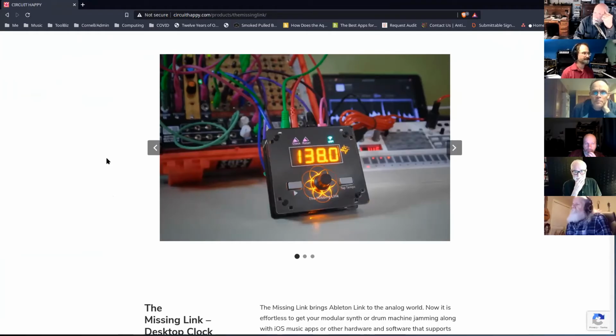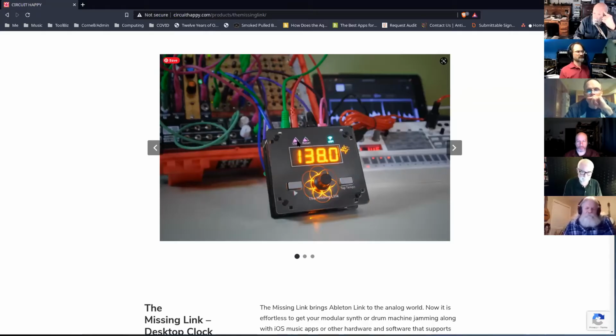Yeah. Okay. So this is a little device made by a company called Circuit Happy called the Missing Link. What it does is it puts out Ableton Link information onto whatever wireless network you choose to connect it to, and you set tempo with it, either using the knob or using a tap tempo feature. But it also puts out CV gate, and it also puts out USB MIDI, so that you can connect it up to various hardware instruments using an interface, so you can keep everything synchronized.